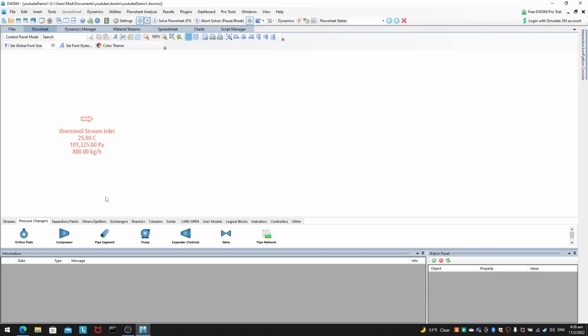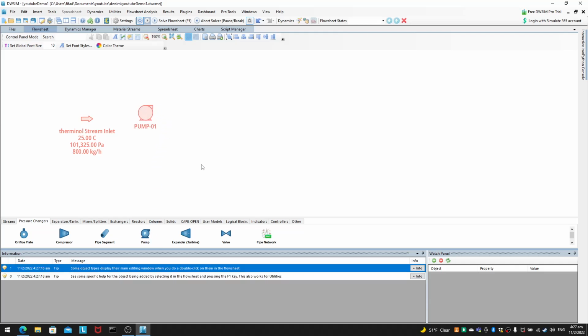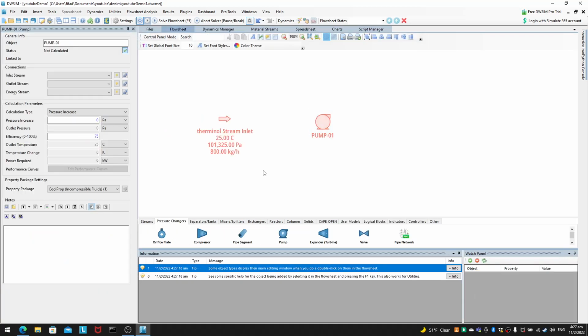It's really nicely arranged for us: orifice, pipe, compressor, pipe segment, pump, expander or turbine, and a valve. I wanted to go through a pump first because you need to increase its pressure before forcing it through a pipe. That makes sense. So this is a pump.